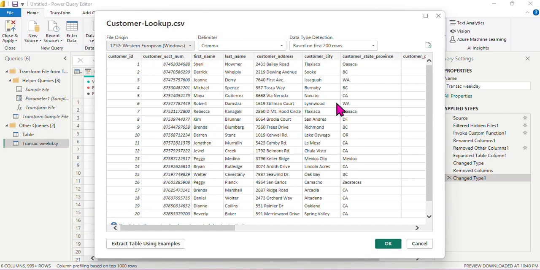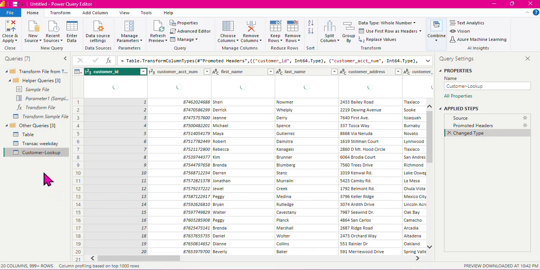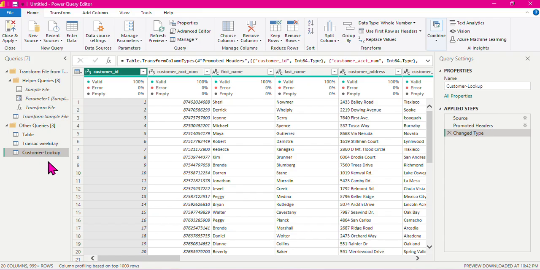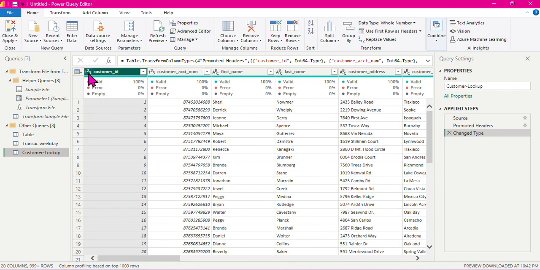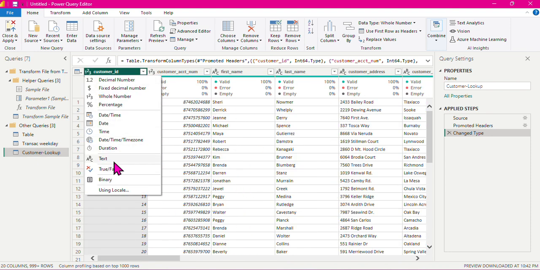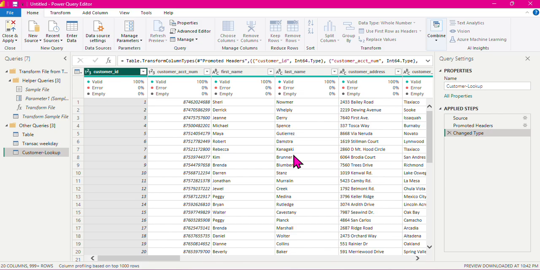So it's going to open like this. Customer lookup CSV is going to open like this, and I'll click OK. Now when I click OK, this is my customer lookup here. This is where it's going to add, right here. Let me work on this customer lookup table. I'm going to change this to text, replace current.